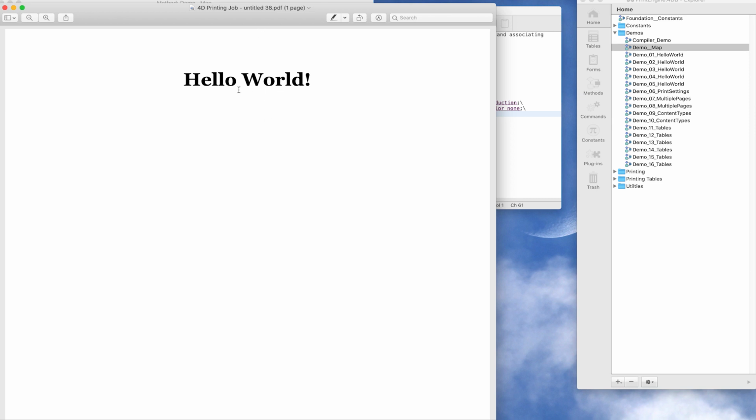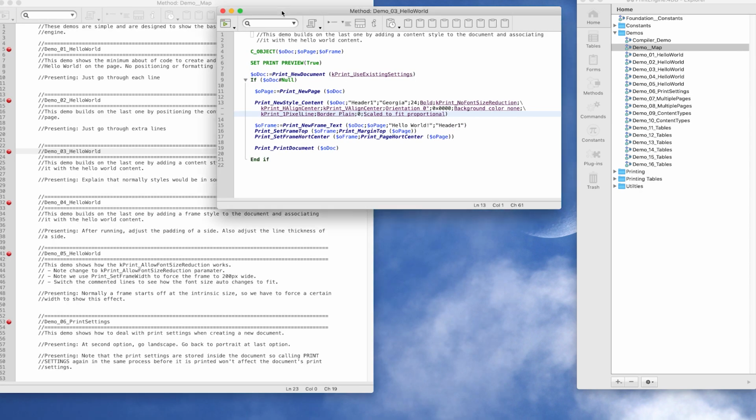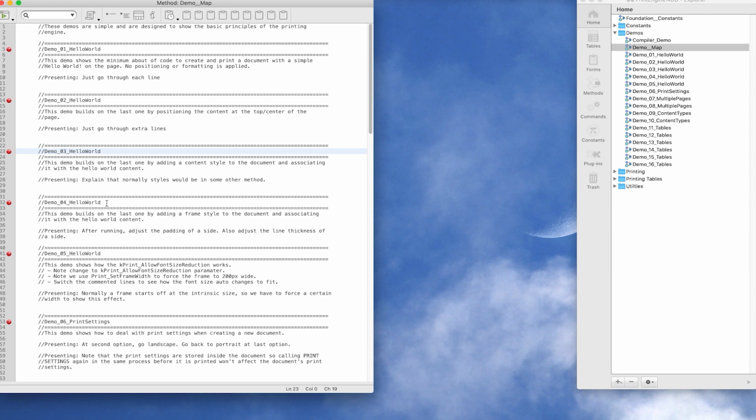You'll probably notice that the frame size had to increase. You can't see the frame, but it did increase, or else part of Hello World would have been cut off. And again, that's because it's doing that intrinsic sizing automatically for us. Okay, so that's demonstration 3. Let's move on to 4.